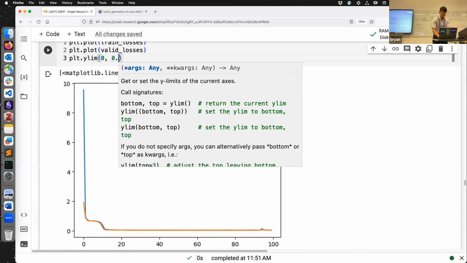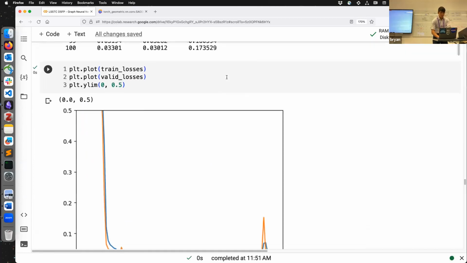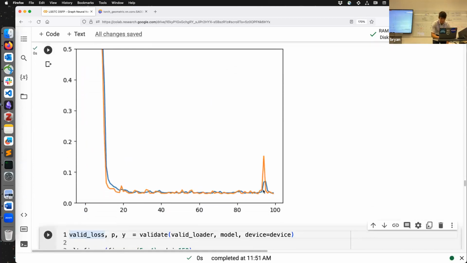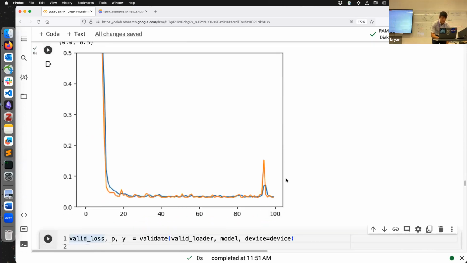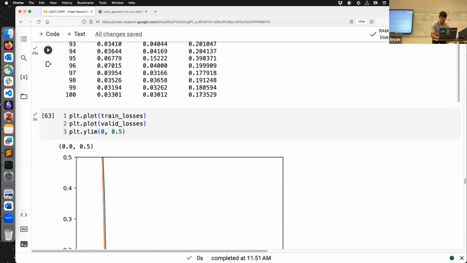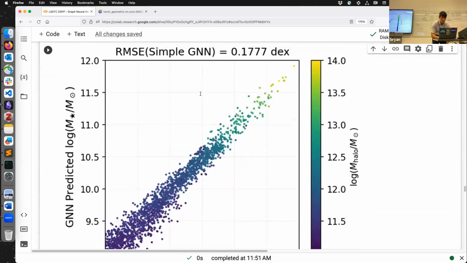Let's go with 0.5. So we can change the x scale. Oh, it had a weird blip towards the end. But anyhow, you can see that it is learning to perform pretty well. And then when we look at our final results, we get something like a root mean squared error of 0.178. If you recall, I think the baseline method that we had with the random forest is 0.186 or something like that. So this is doing a little bit better.